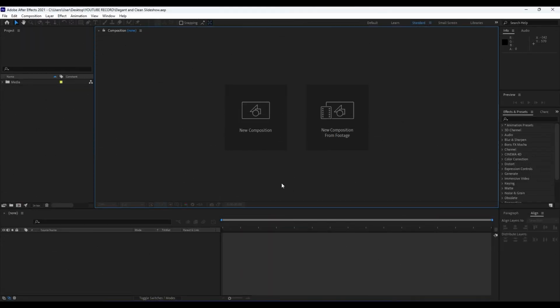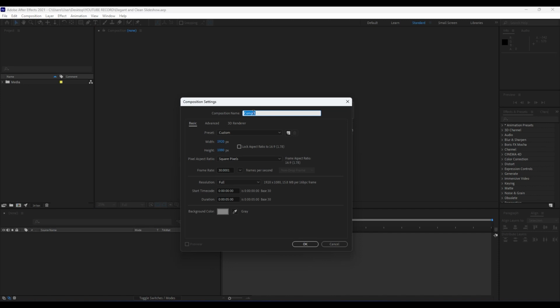Alright, we're back here in After Effects, and first, like always, we're going to create a new composition. Hit on this little icon or Ctrl+N on your keyboard. For composition name, I will rename it to Final, width 1920, height 1080, full HD comp. For frame rate set to 30, and duration maybe about 20 seconds long, but it's up to you.